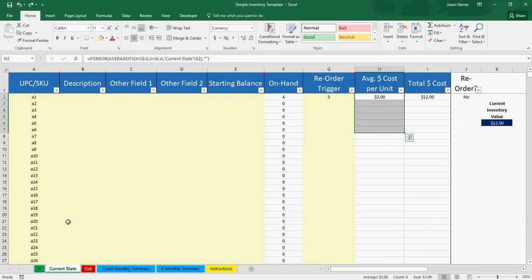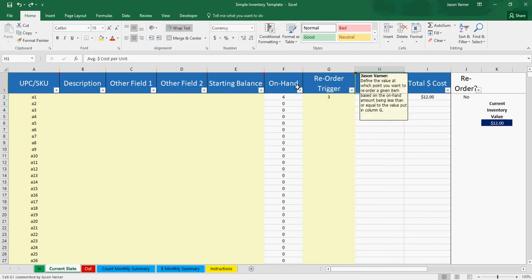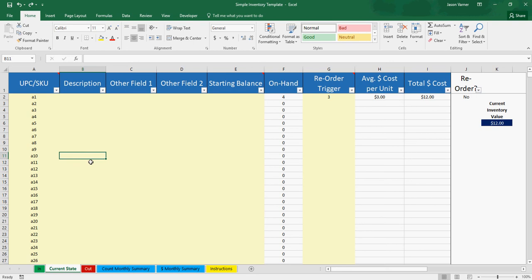But we're going to walk through step by step, and I've also got instructions and summaries in each of these boxes to explain it in even more detail. So let's just start.